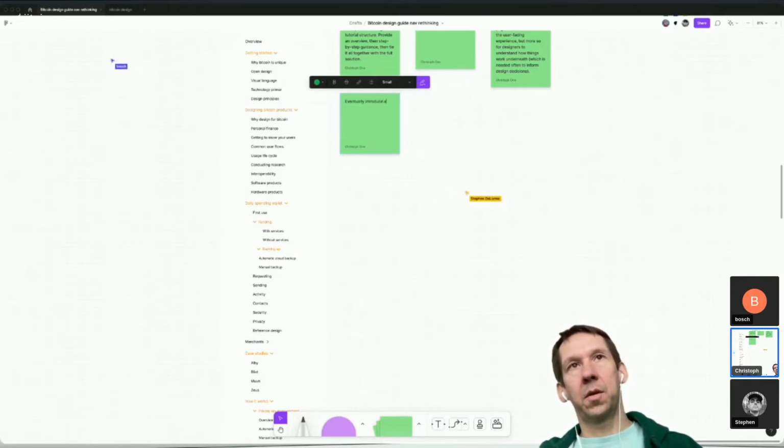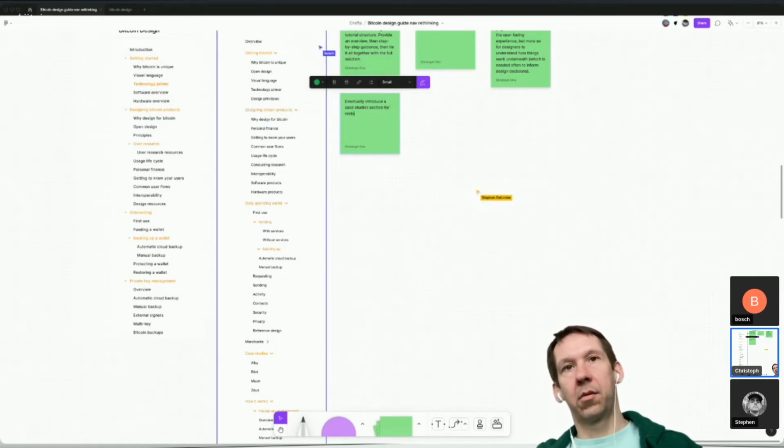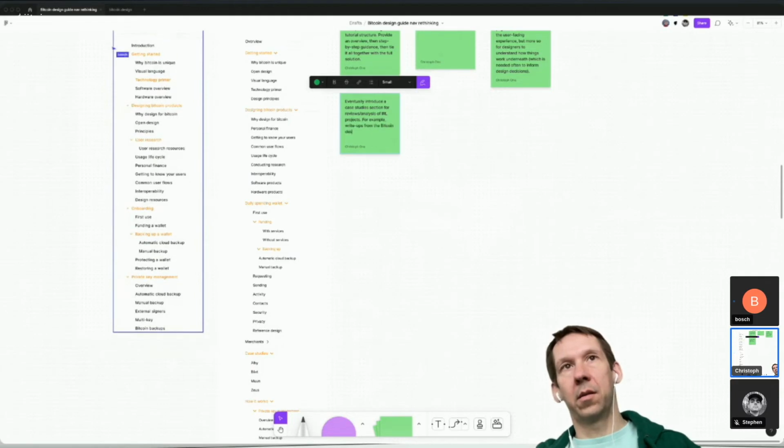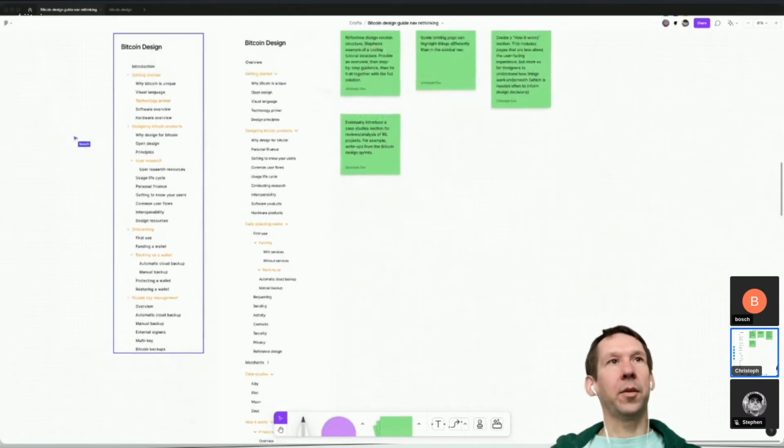Eventually introduce a case studies section for use analysis of IRL projects. For example, that structure I just pasted there on the left is the current sprints tree. Okay, perfect.